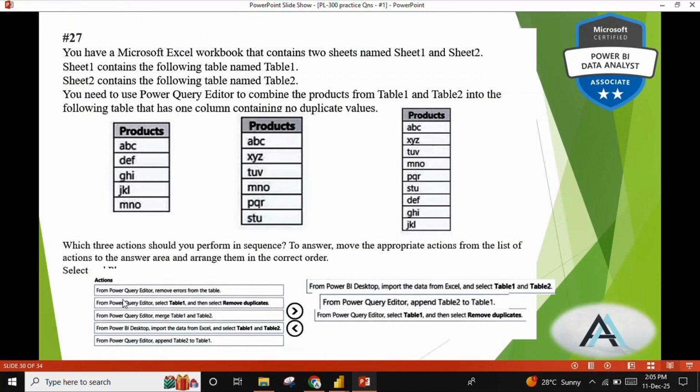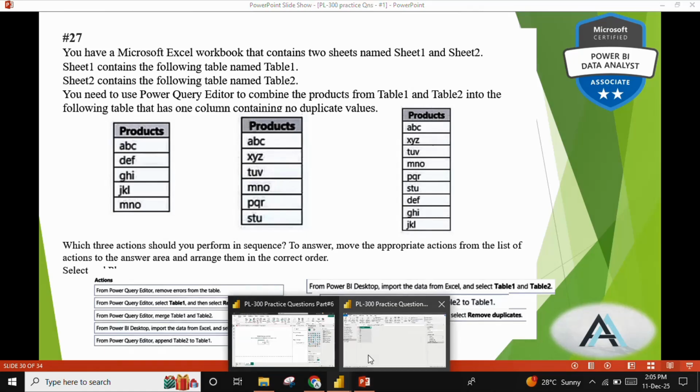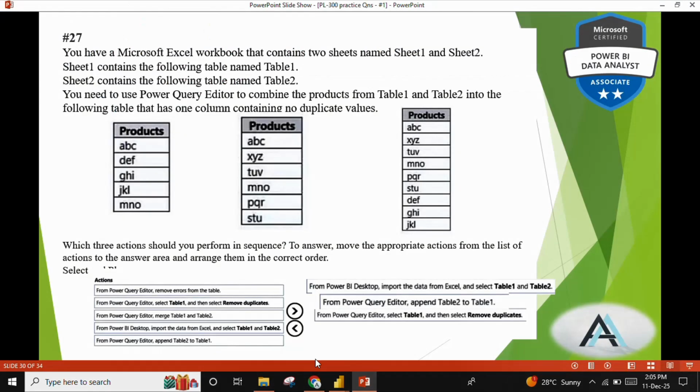Now let's explore the options. The first option, remove errors from table. Actually we don't have any errors here, so that option will not work. Second one, select table 1 and select remove duplicates. Yes, that option we did at last. Third step, merge table 1 and 2. No, we are not merging the columns. We are merging two tables, so append will only work.